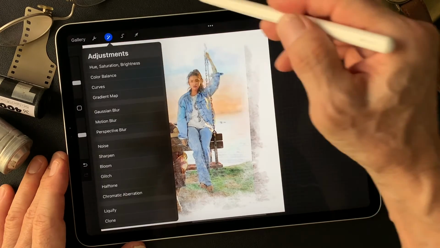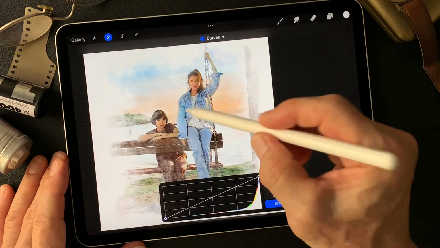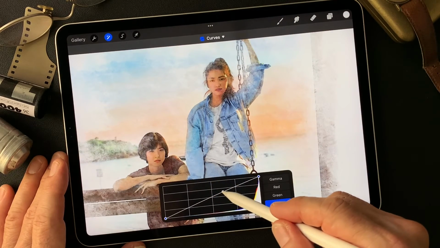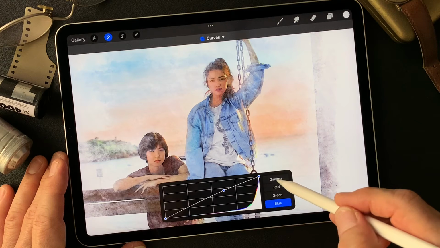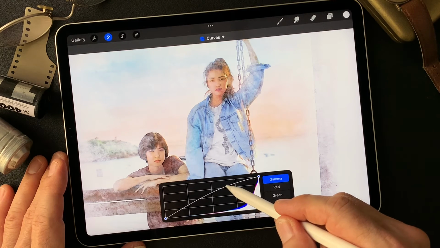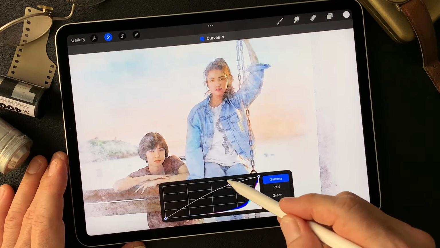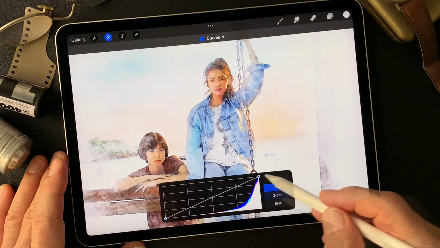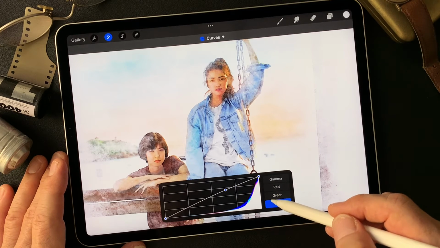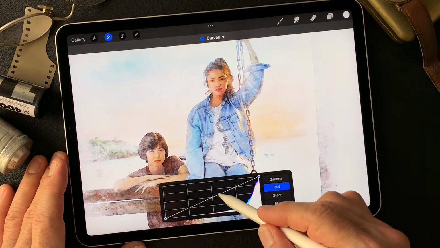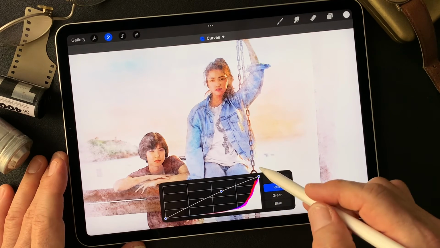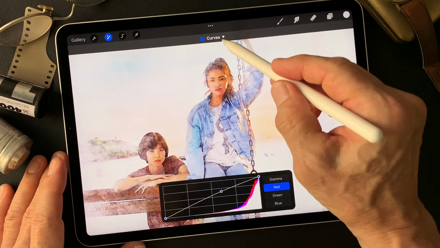Then curves. Only see the model's face. Just like, oops, gamma. Lighten up. A little bit of contrast. Touch of red, yellowish, and a touch reddish. Warm up their faces. Then this is overall.